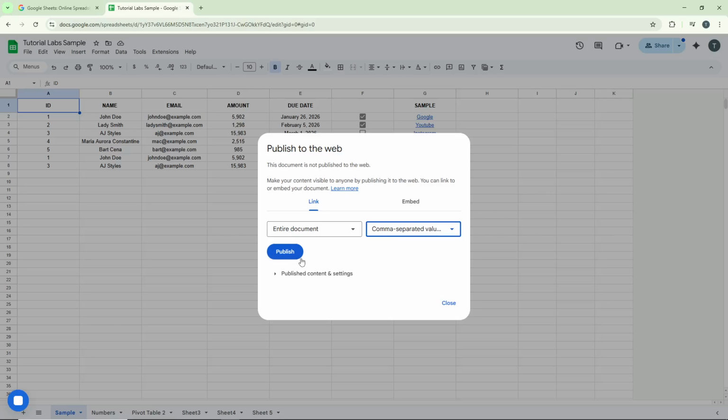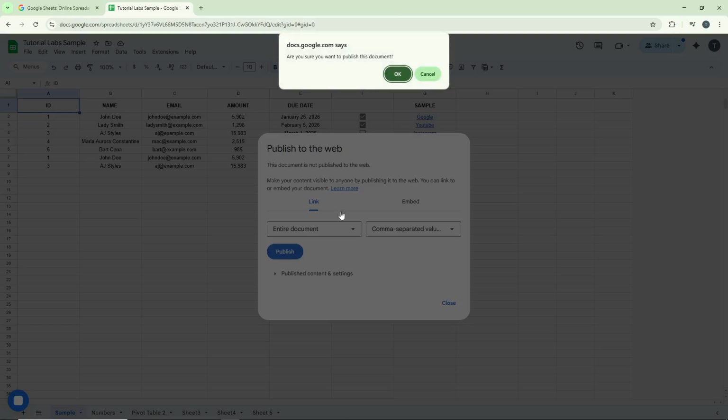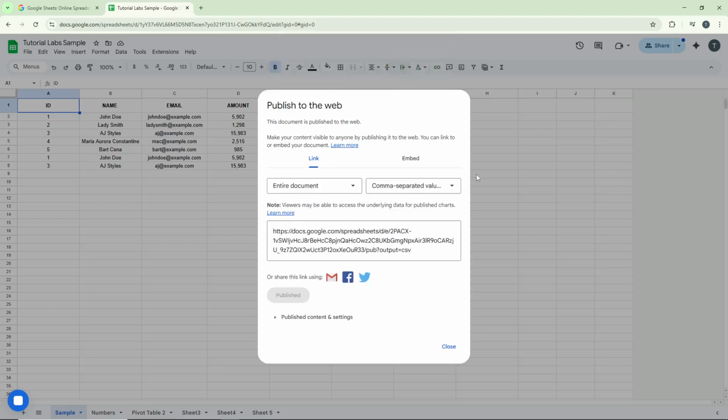Click the Publish button at the bottom of the dialog box. A confirmation message will pop up asking you to verify that you want to publish this content to the web. Go ahead and click OK to confirm your choice. This finalizes the publishing process and generates your public link.